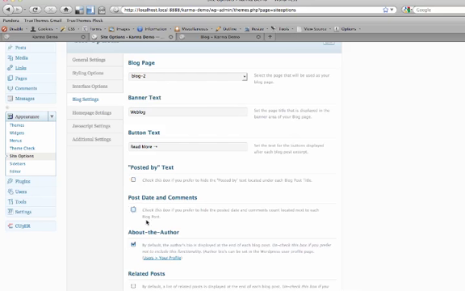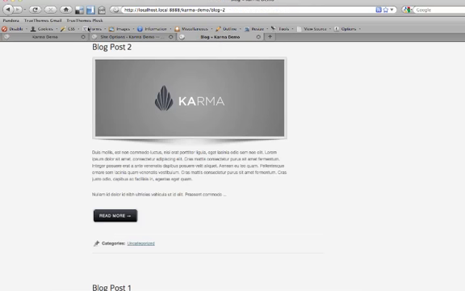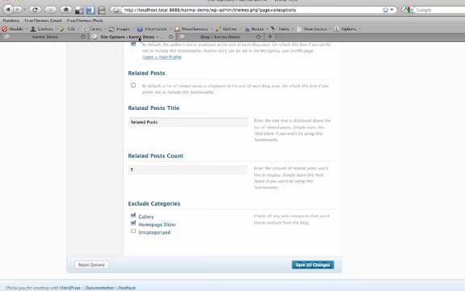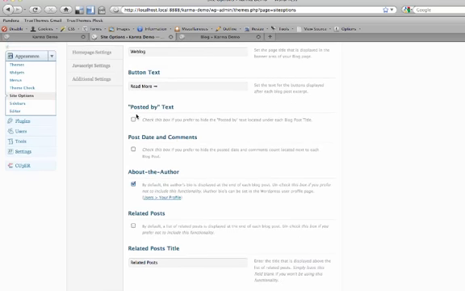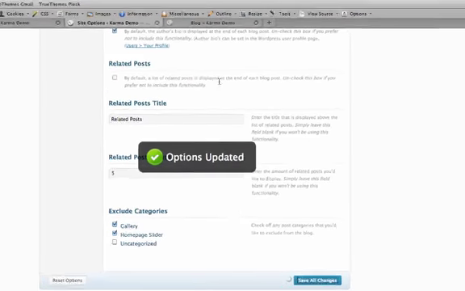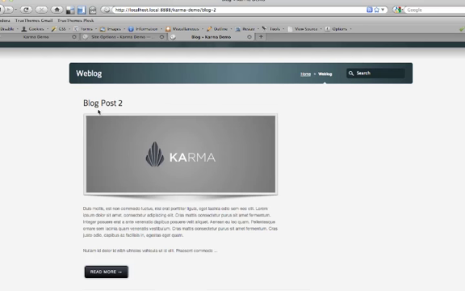By default, these two boxes are unchecked. I'll just save and just refresh so you can see. So by default, the blog automatically shows the date and the amount of comments, and then it also shows who it was posted by. So if you want to turn these off, you can easily do so. Right here, the posted by text, you just simply check the box, and that'll hide the posted by text. And then the post date and comments, if you want to hide that, you just check the box, and that'll hide that as well. So I'll just save changes and refresh, and you'll see that it got rid of both of those.